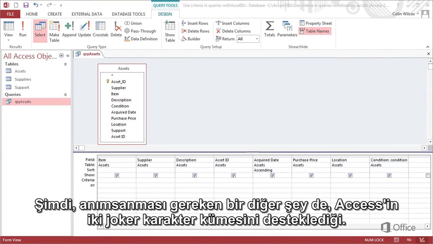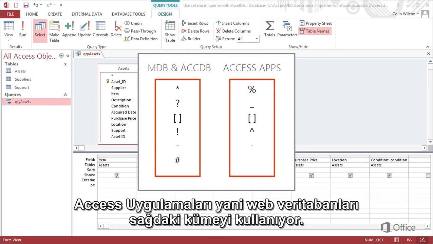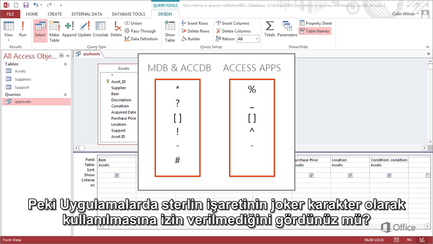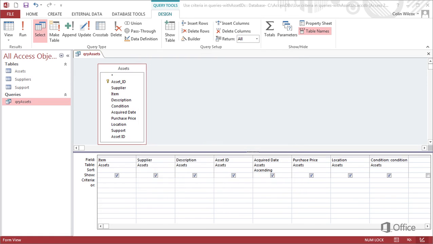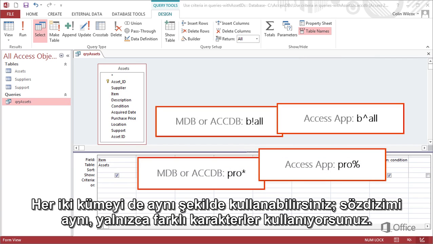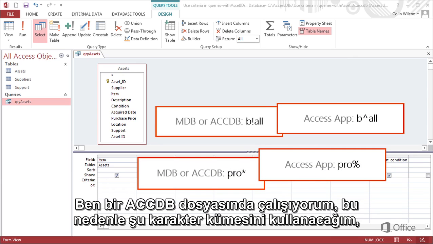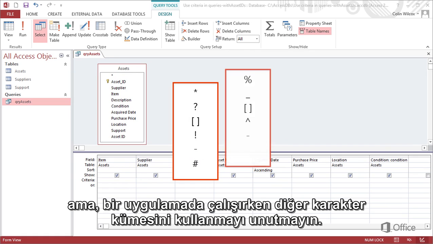Now, the other thing to remember is Access supports two sets of wildcard characters. Desktop databases, MDB and ACCDB files, use the set on the left, and Access apps, web databases, use the set on the right. And do you see how apps don't let you use the pound sign as a wildcard? That's because apps use pound signs under the hood for something else. You use each set the same way, the syntax is identical, you just use different characters. I'm working in an ACCDB file, so I'll use that set of characters, but remember to use the other set when you're working in an app.